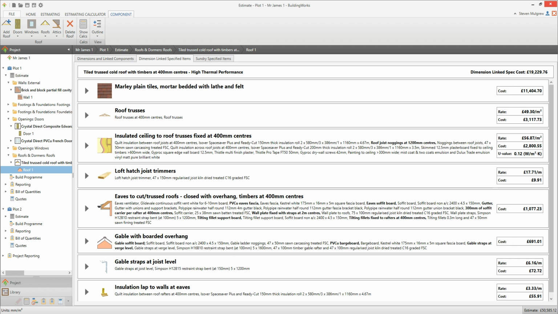The roof component of the estimate opens up. Remember, this is the Dimension Linked Specified Items tab. It lists all of the items which have been specified for the roof based on the dimensions you've entered. As you look down the screen, you'll find a detailed breakdown of all the assemblies and rates in the roof specification, which are linked to the dimensions of the roof. Notice how quickly you've priced up the entire roof, including trusses, tiles, insulated ceiling, fascias and soffits, down to the last bracket and screw. Click on the Dimensions and Linked Components tab.